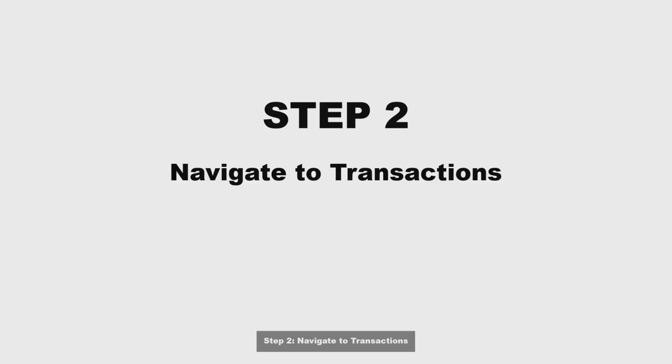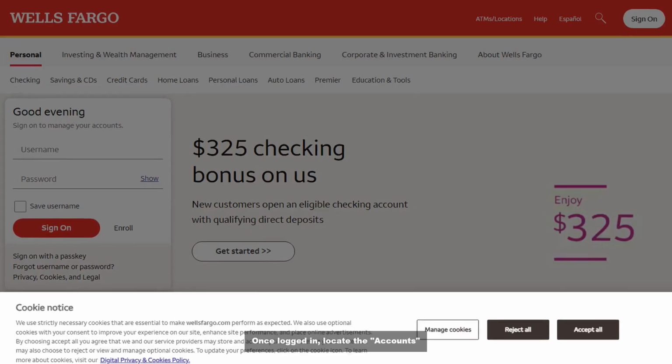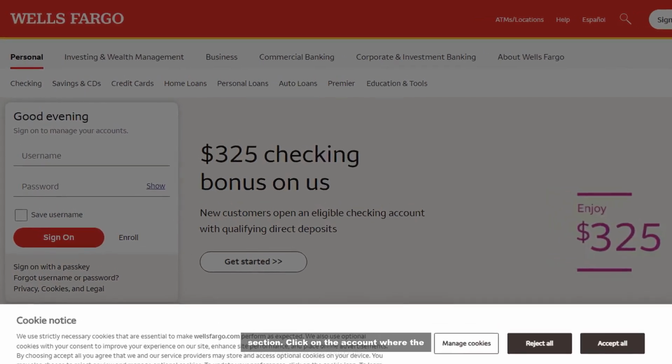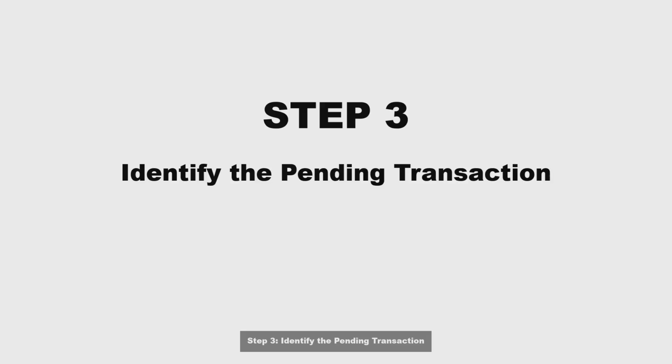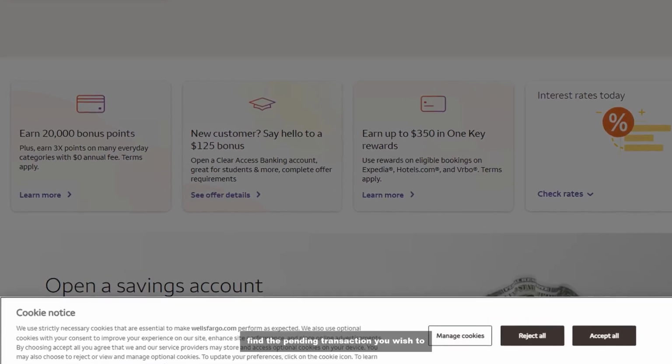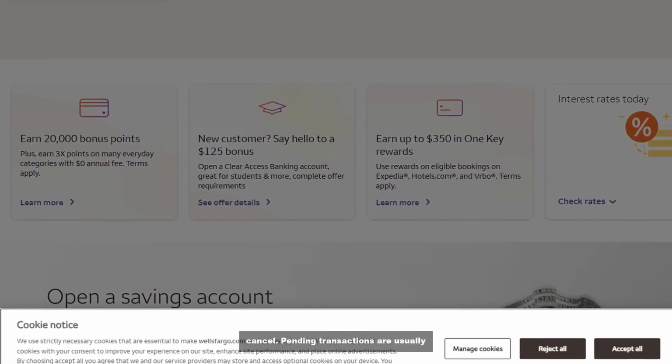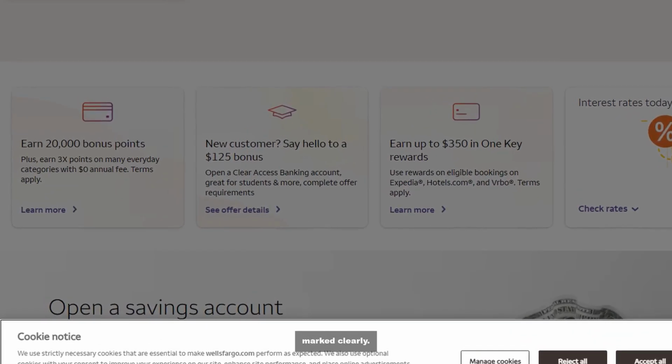Step 2. Navigate to Transactions. Once logged in, locate the Accounts section. Click on the account where the pending transaction is listed to view your recent transactions. Step 3. Identify the pending transaction. Scroll through your transaction history to find a pending transaction you wish to cancel. Pending transactions are usually marked clearly.